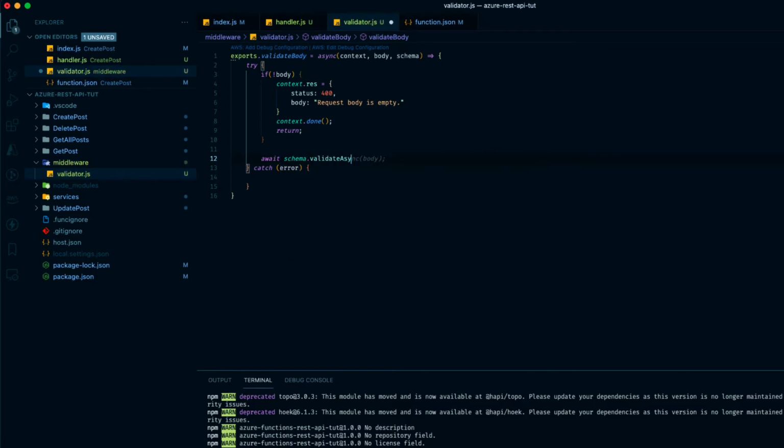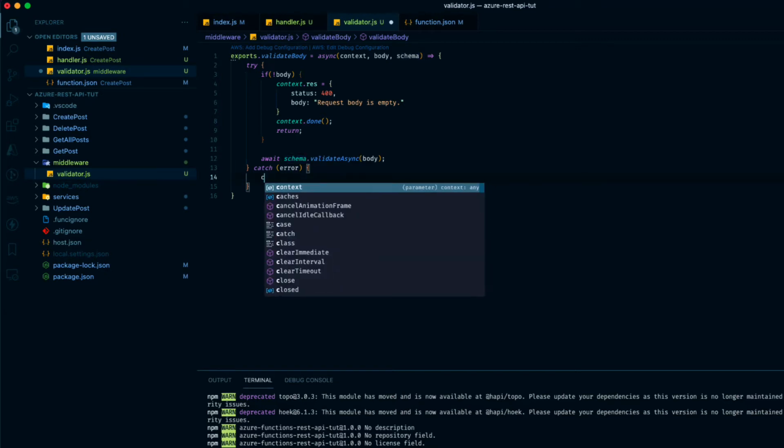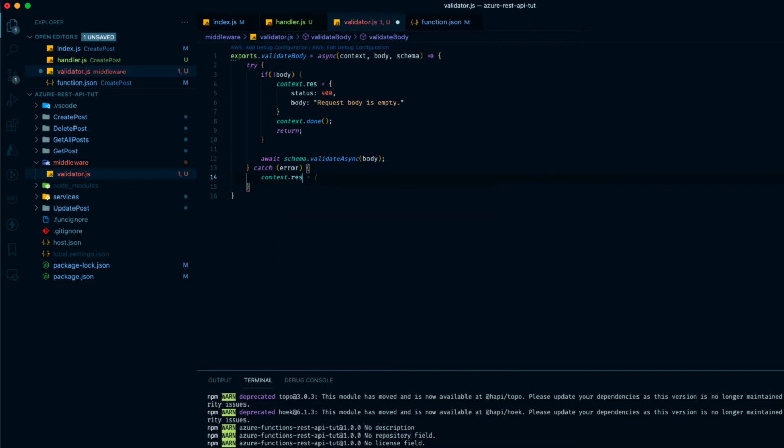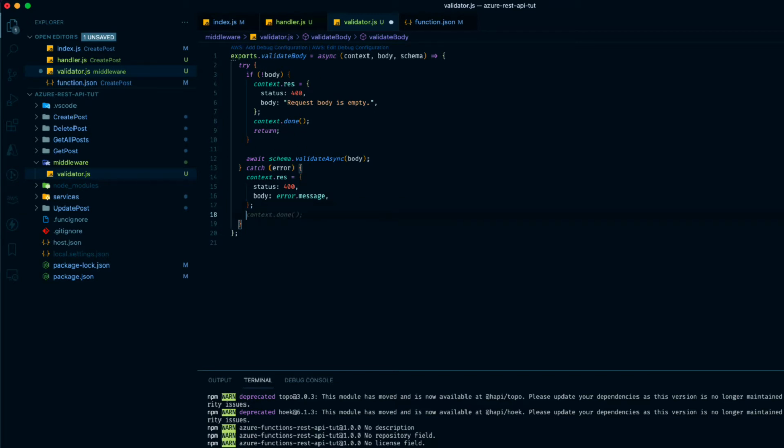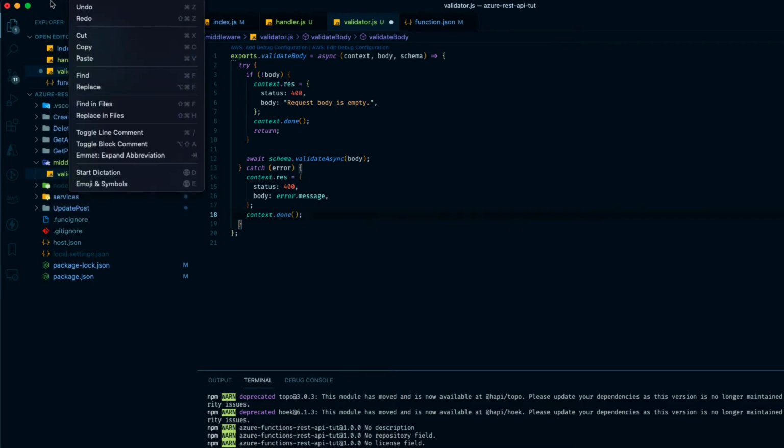Then what we're going to say is await schema.validateAsync, and we're going to pass in the body. So schema is part of that Joi package that we added earlier, and we'll go over exactly how to set up your schema after we're done creating this. So we're going to catch the error, and then we'll say context.res. We're going to set a status of 400, and the body is going to be the error message. And then we will pass back context.done to let the function know that we are done executing and not to go on to any other middleware.